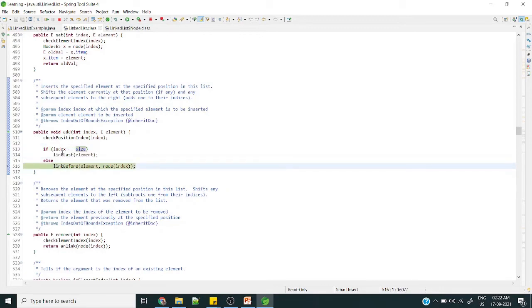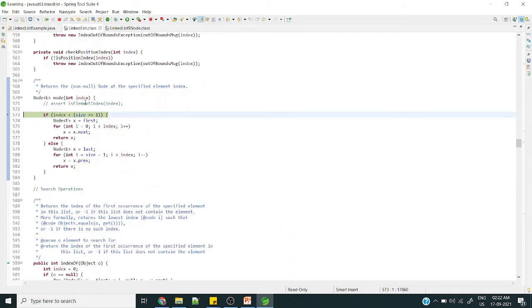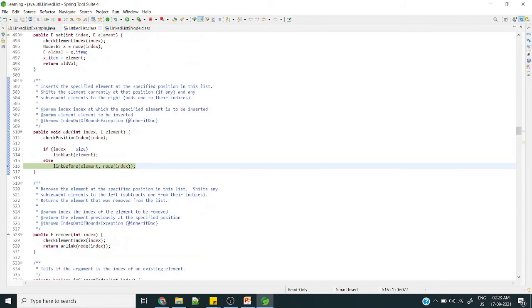So how will linking in between work? Similar to what we saw previously, we need to fetch the node at the particular index. I'm checking this index against the size, then this for loop runs over the next sequence and then returns. Depending on the index, we are trying to fetch the particular node. See, this is that part of the code.